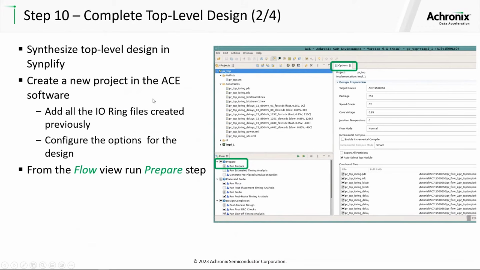Now we're going to synthesize the top level design in Simplify, because again, we've created a top level design that's going to use core 1 and core A and core B. So we have to go back to Simplify, create the top level design in Simplify, synthesize that, go back to ACE. We're going to create a project in ACE for that overall design, right? Add all the IO ring files that we've created previously, configure the options for the design that we need, and then you're going to go through the prepare phase for the overall design. So again, now this will include all your constraints files and all the different IP blocks that you've synthesized.